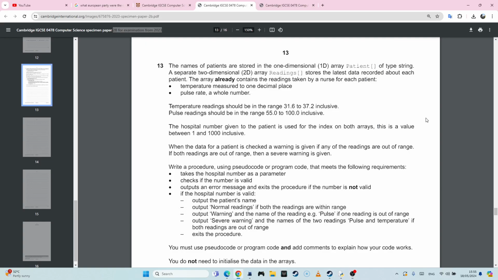Hey guys, I just wanted to do a quick walkthrough of a big paper 2 question. So I picked the one from the spec, and that's going to be 2B. Now I like this one because it does use a procedure, and so it lets us see how we write the procedures in here. So this is for a hospital.